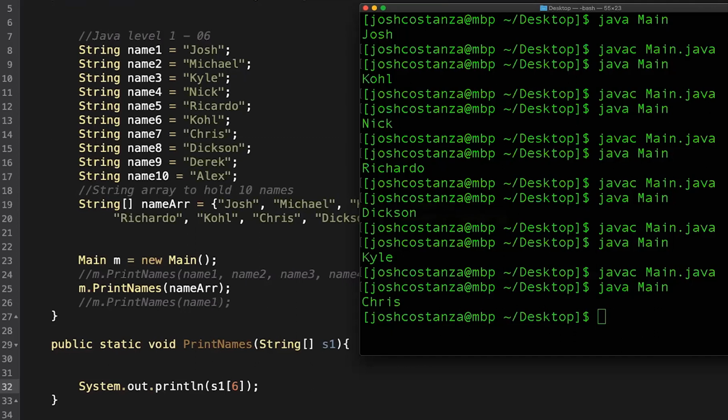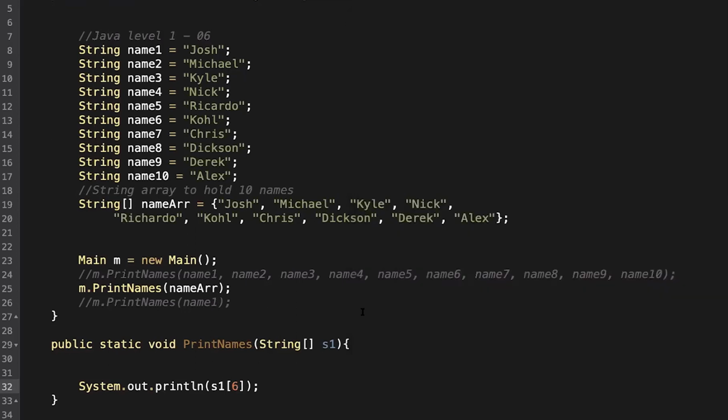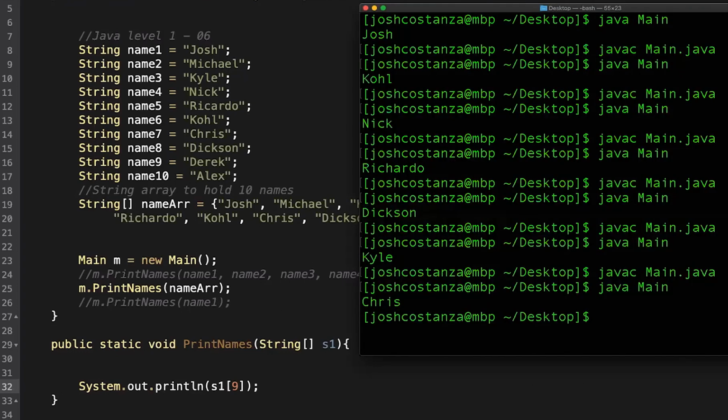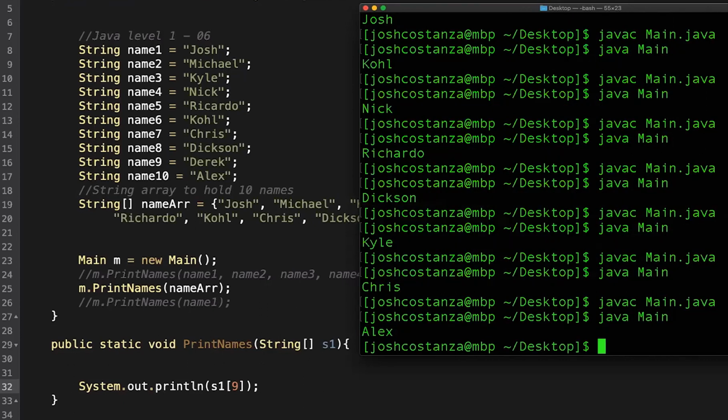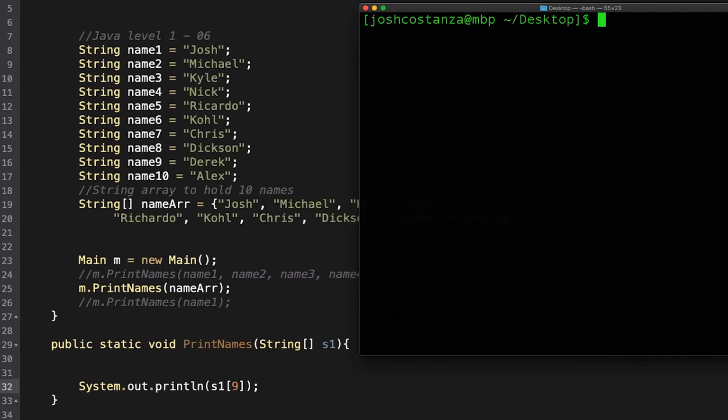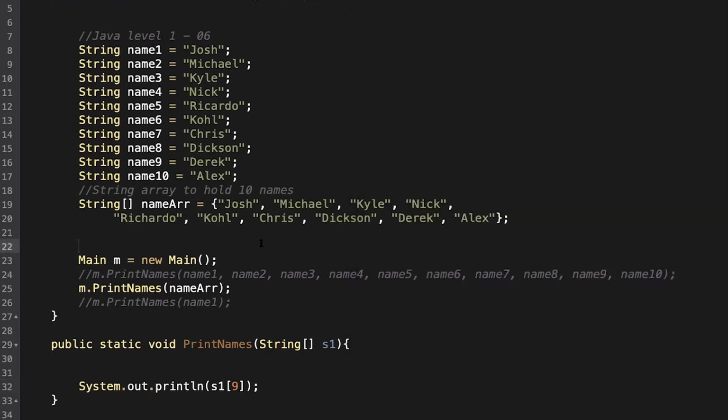Alex, you're number 10. What should you be, Alex? So if it starts at 0, it'd be 9. Yep. I believe you're correct. Let's find out. All right. Good job, gentlemen. So before we get any further, does anyone have any questions on that so far? Is there anything that you guys would like to be clarified?